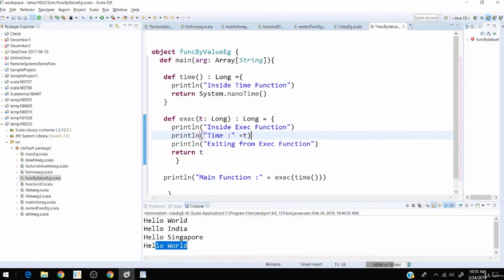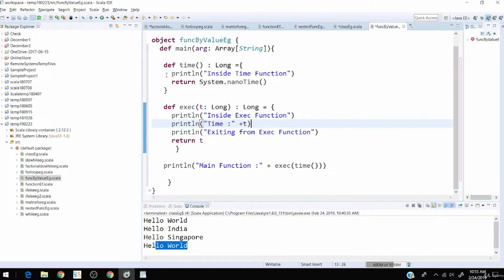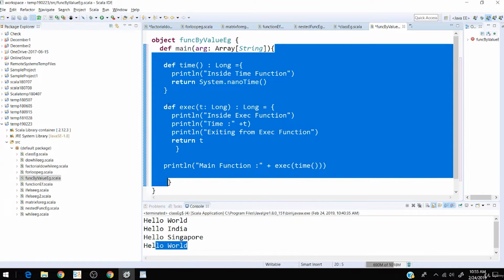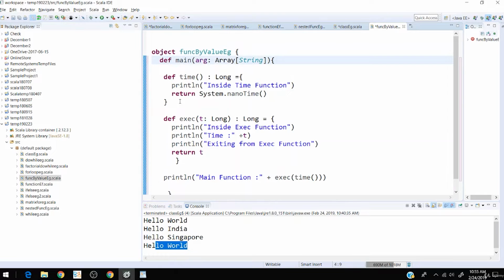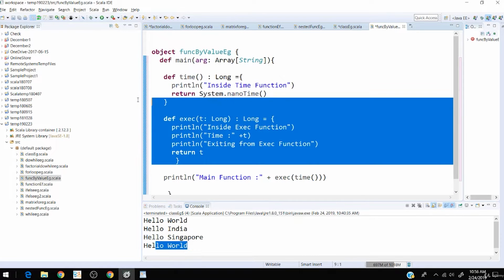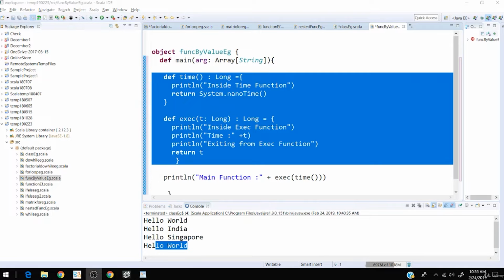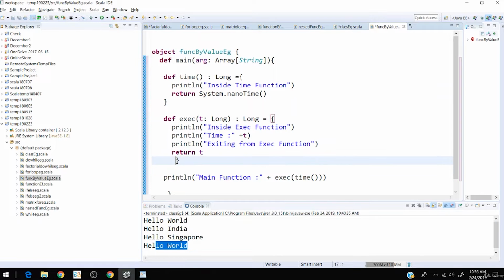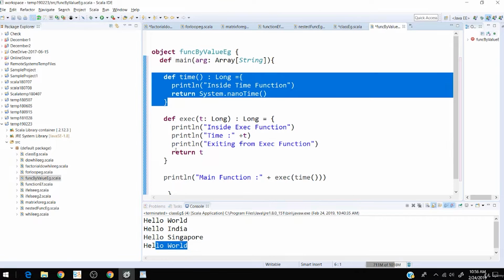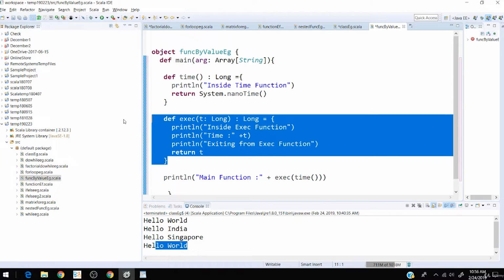Okay, so let's try to understand this again. This is my main function which is going to be executed, and these are my two functions that I've highlighted in blue. These functions will only be executed if I call them. If I invoke them, then only this will be executed, else it won't be. The first function is time and the second one is execute.